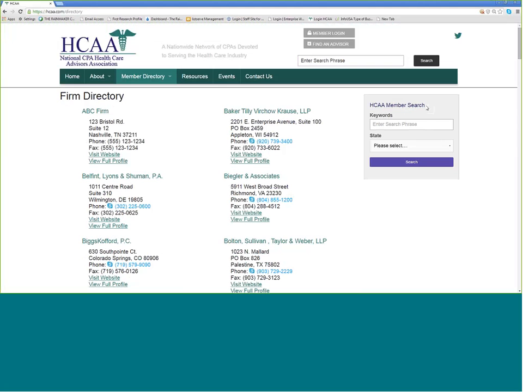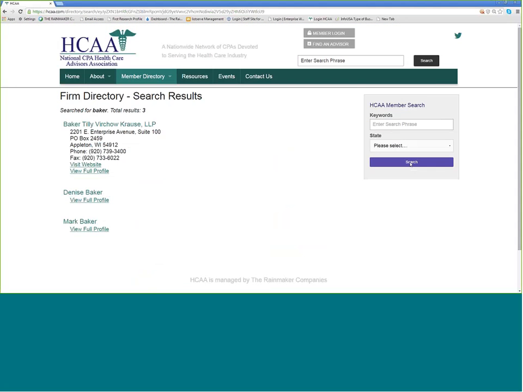On the right-hand side, you will also notice the HCAA member search. You can either search by keyword or by state. So let's search for something under a keyword. I'm going to use, for example, baker. Any firm or person with the word baker listed in it is going to be shown. We have a firm and 2 members with the name Baker.